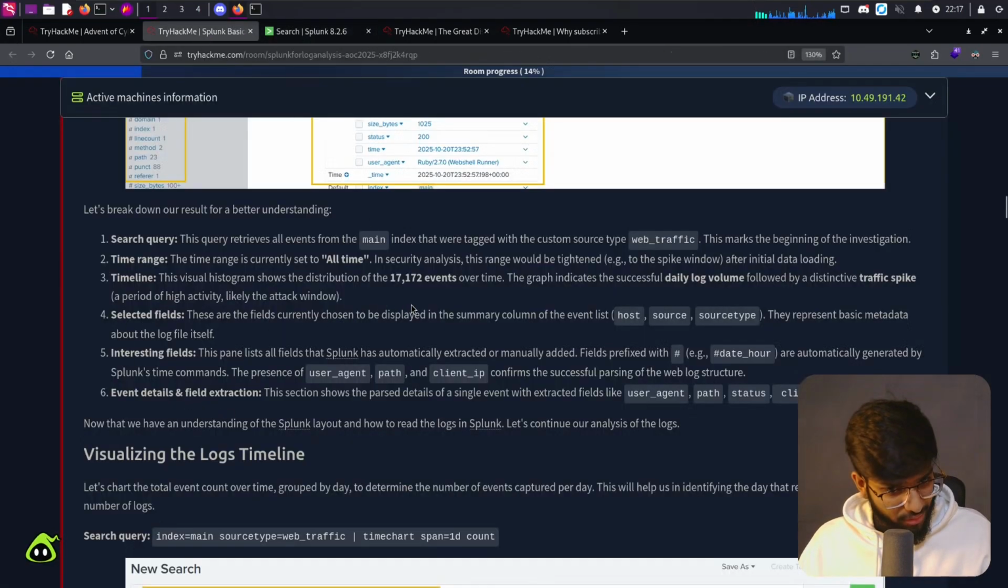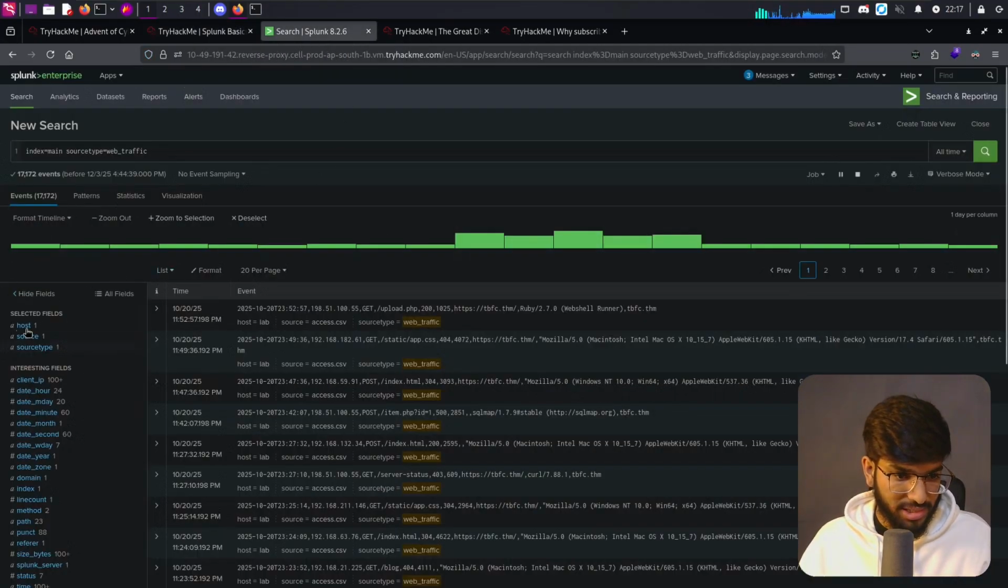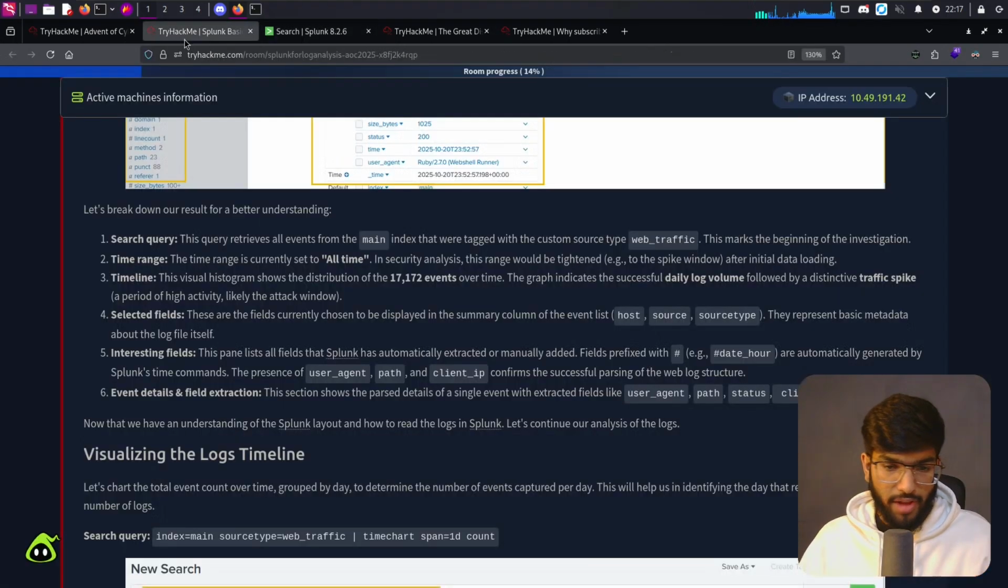Next, the selected fields. These are the fields currently chosen to display the summary columns of the event like host, source type. They represent basic metadata about the log file itself. So this is nothing but the file's contents which are mainly categorized under it.